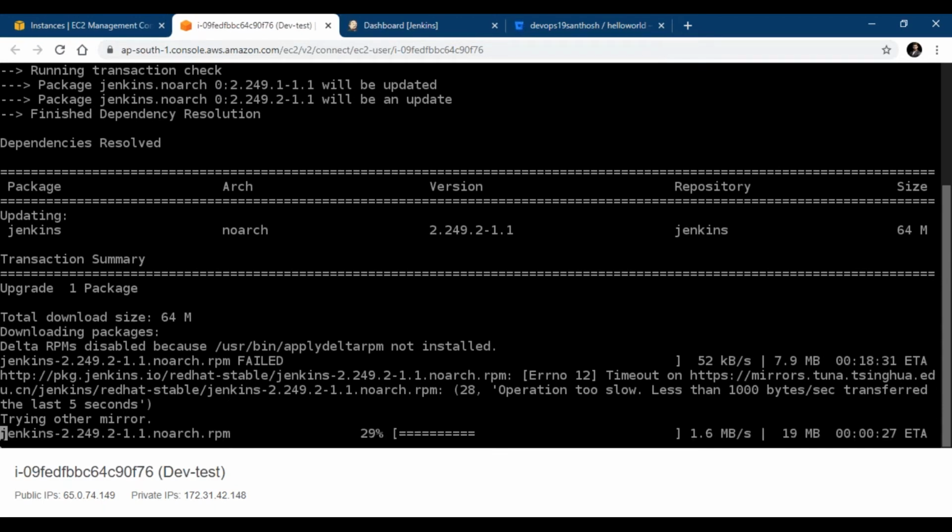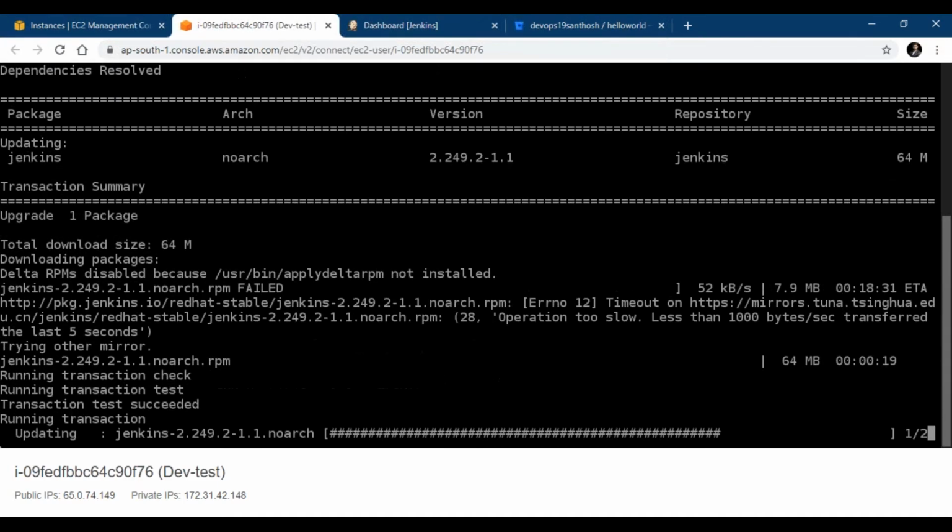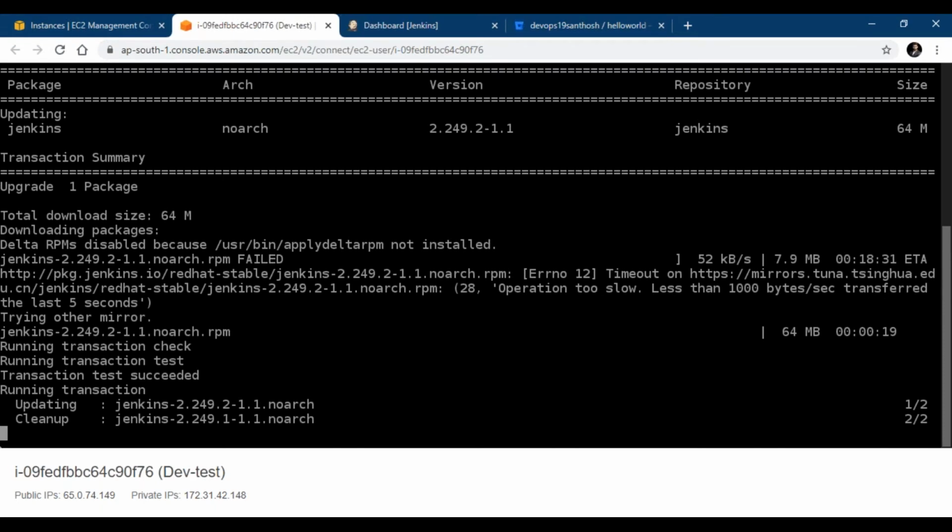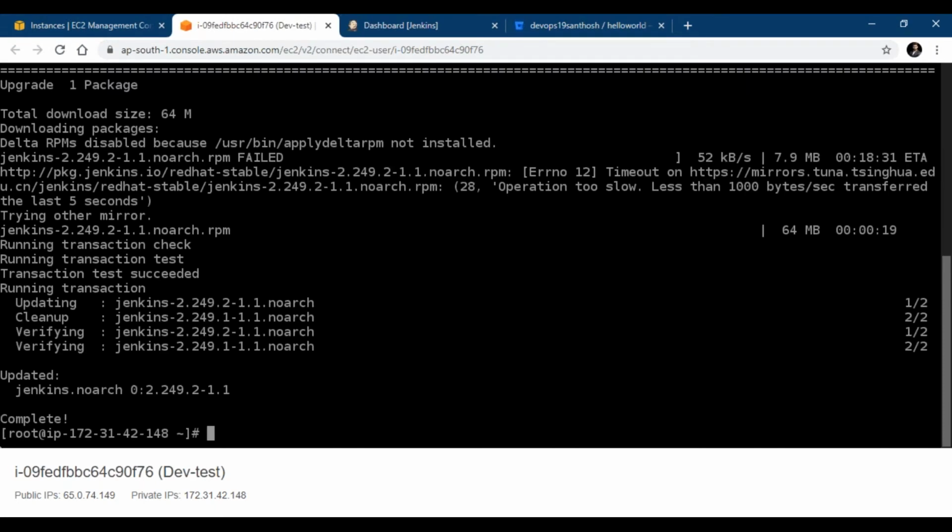You can see that your EC2 instance is installing that particular Jenkins. Okay, so yum update has been done. Again, yum is a package manager inside your Linux machine. That is why we have given yum update -y. Yum update is also done.